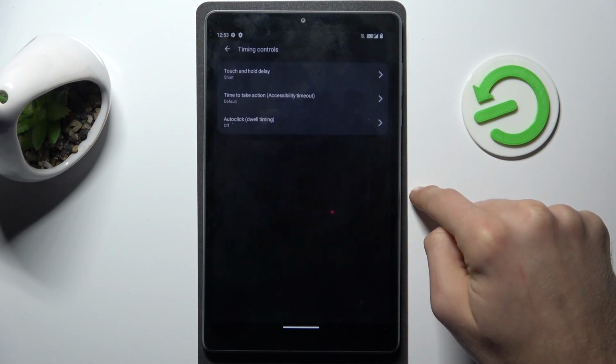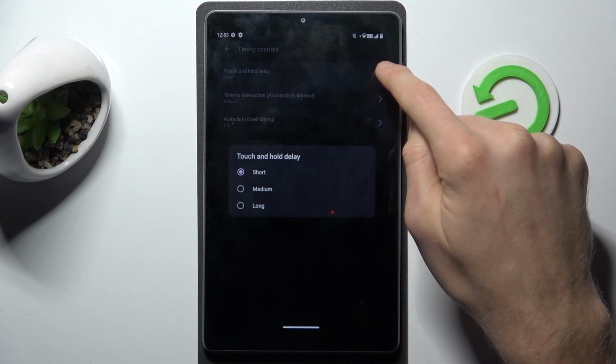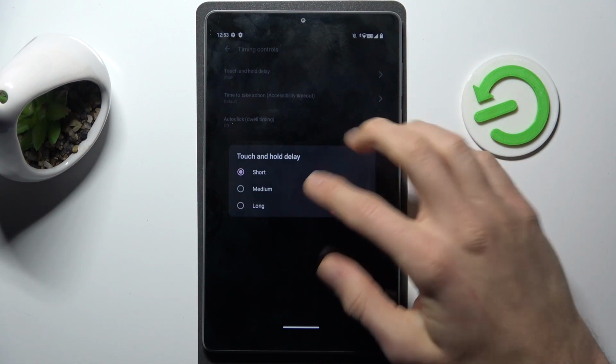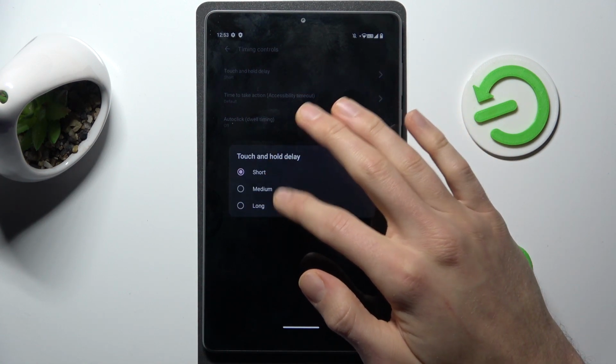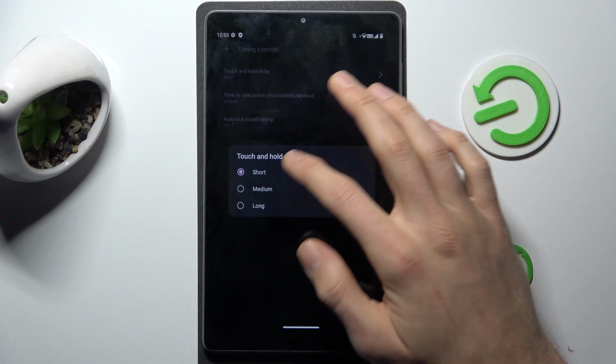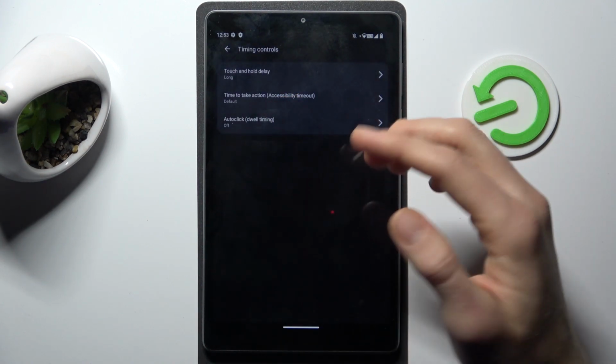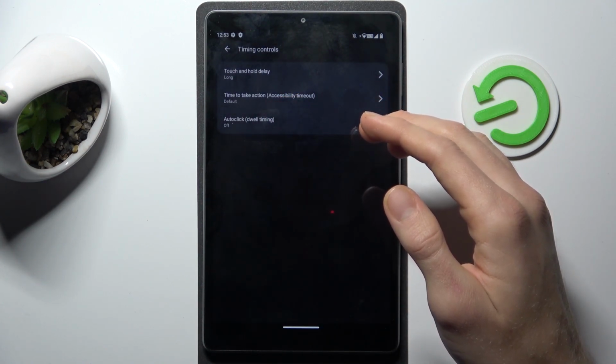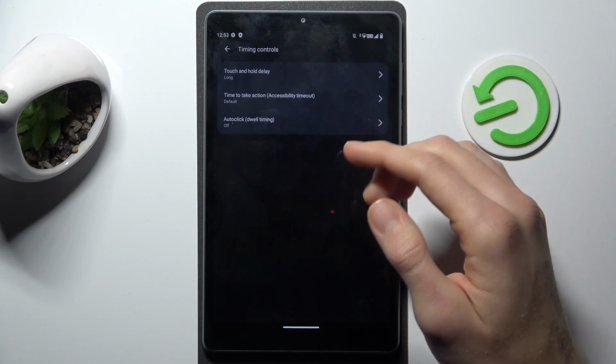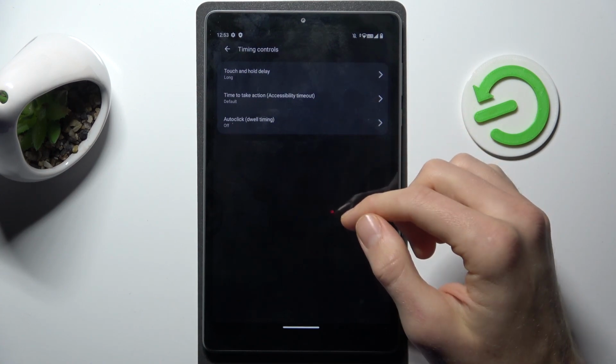We choose timing controls and their first option, touch and hold delay, where we can change from short, medium or long hold delay. Where we choose long, it can be halted when we touch the screen by chance, and until strong push it won't open anything.